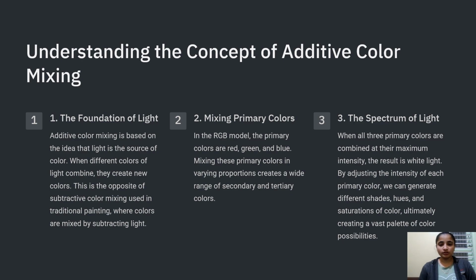Second one is mixing primary colors. In the RGB model, the primary colors are red, green and blue. Mixing these primary colors in varying proportions creates a wide range of secondary and tertiary colors. Third one is the spectrum of light. When all three primary colors are combined at their maximum intensity, the result is white light. By adjusting the intensity of each primary color, we can generate different shades, hues and saturations of color, creating vast possibilities.